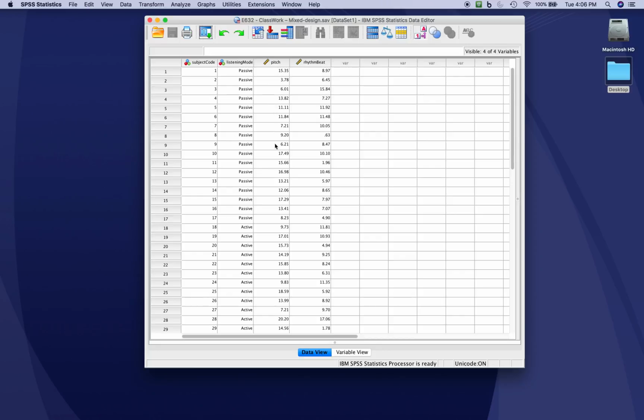And they had them write and invent notation for the music they were listening to in each condition. And they scored that music on the basis of their representation of pitch and their representation of temporal elements of rhythm and beat. So this is our data set we have here.